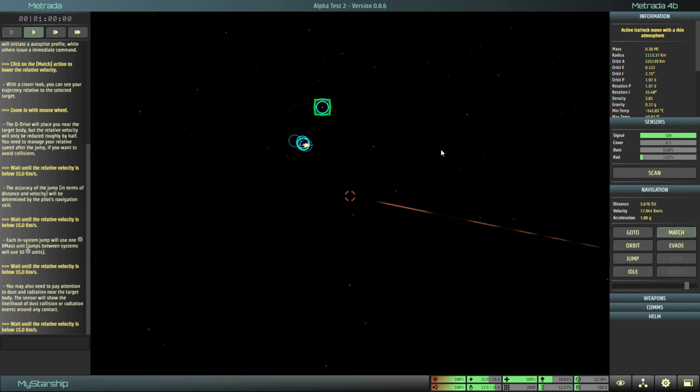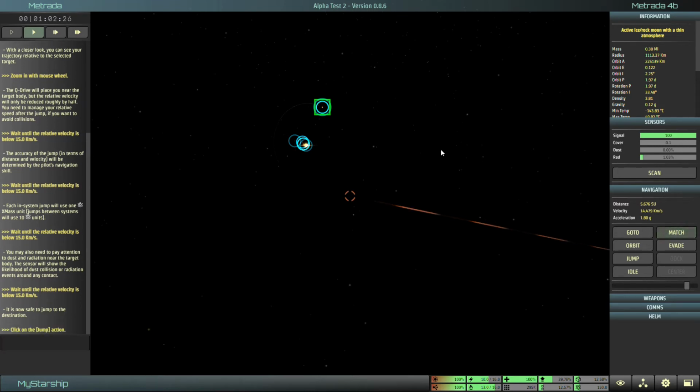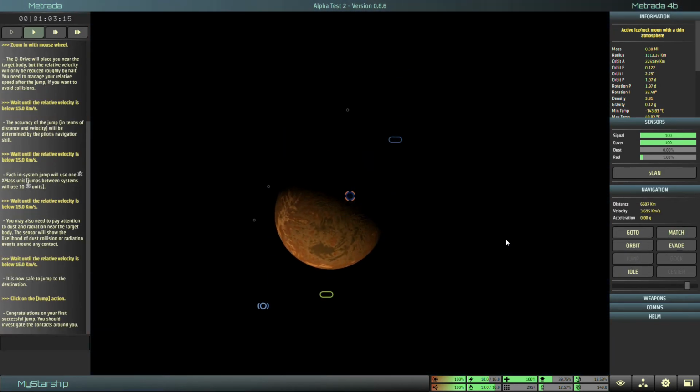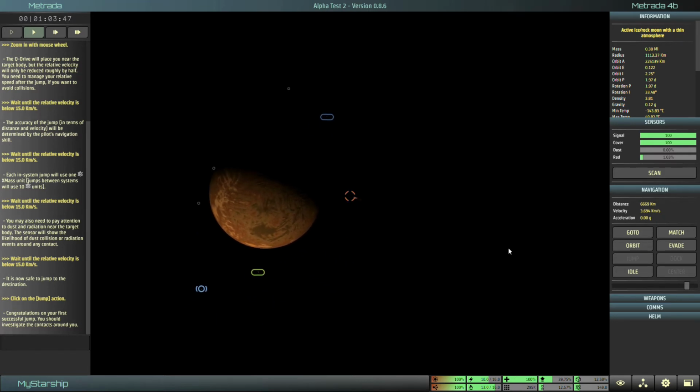Wait until the relative velocity is below 15.0 km per second. It is now safe to jump to the destination. Click on the jump action. Congratulations on your first successful jump. You should investigate the contacts around you.